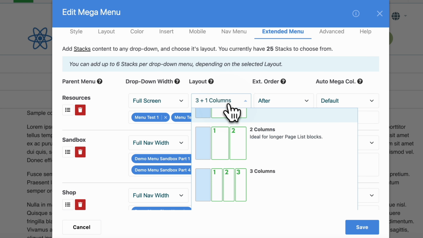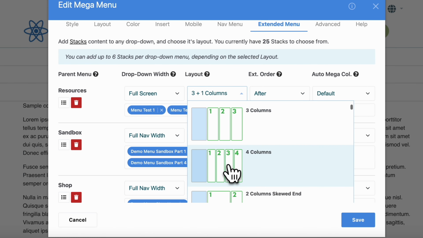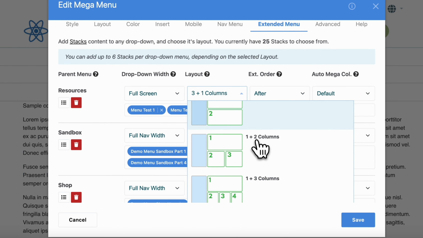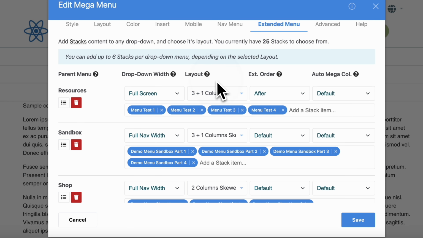Second one will be in number 2. So if you've got something like, say this one, 1 plus 2, then the first stack will go in position 1, the second stack in position 2, the third stack in position 3. That makes sense? Okay, that's quite important.